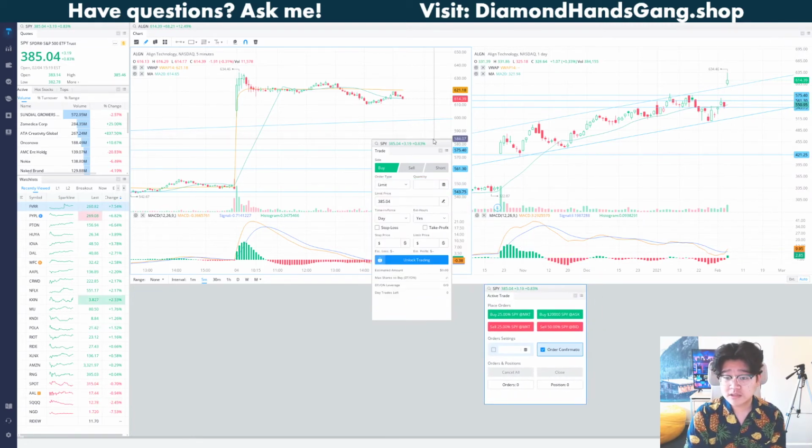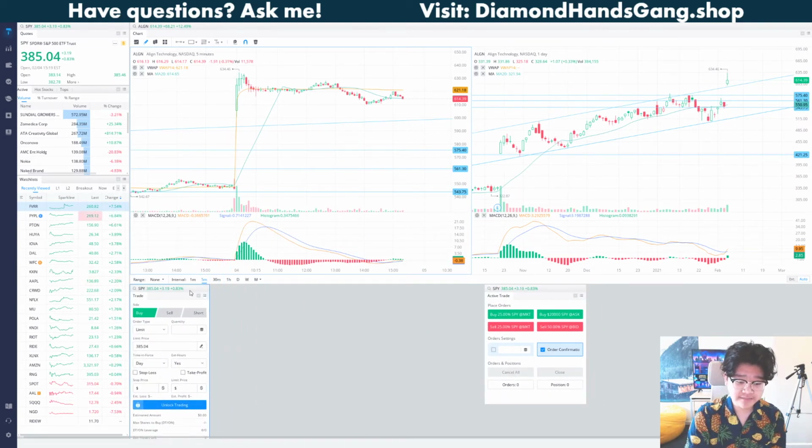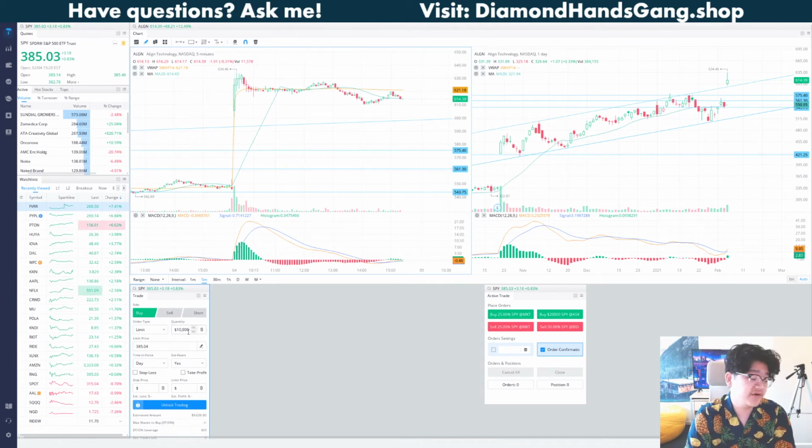So let's go over the classic trade first. Classic trade, basically, is the most basic. If you want to do an order entry, you can buy, sell, or short. You can do limit orders, market orders, stop orders as well. You can enter whatever quantity you want, but not only in shares, you can do percent, what percent do you want to buy, or also what dollar amount you want to buy. So it's very customizable, and then you can enter your limit price very easily.